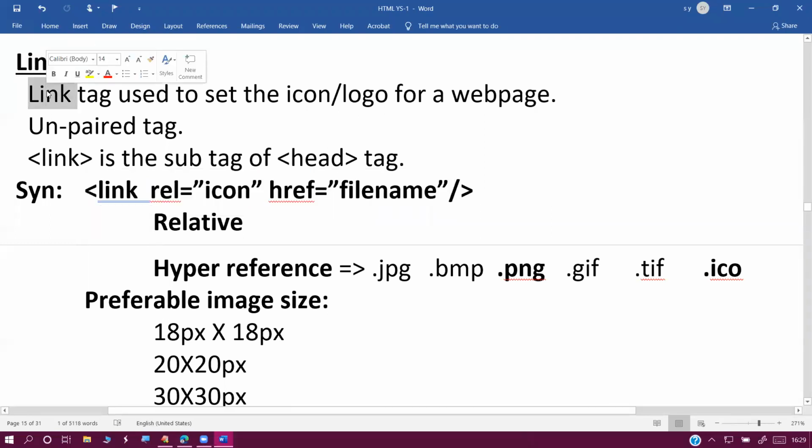Actually, the link tag is used for multiple purposes, not only for icons, sir. Right now I'm using this tag for icon setting, but in future the same tag we use for external CSS mapping, and for mapping other APIs to our program also. It is a multi-talented tag, not single-purpose.